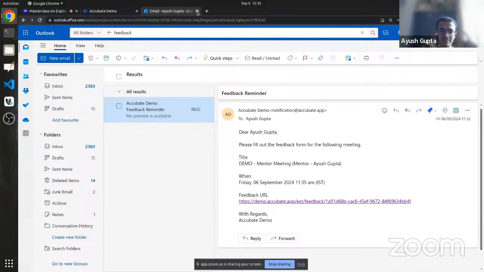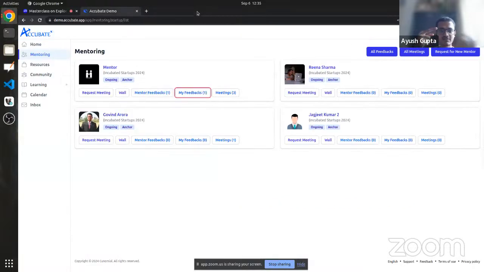So once you connect with the mentor, both the startup and the mentor will receive an email from the platform and they will be asked to fill the feedback about each other. And all those feedback the admin can also see. As a startup and as a mentor, you both will also be able to see.